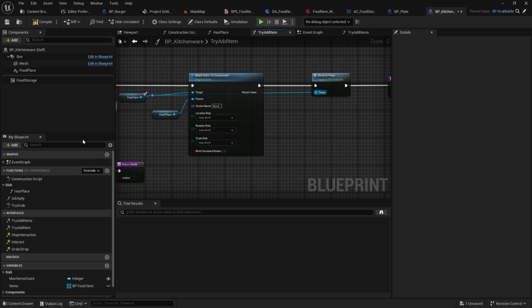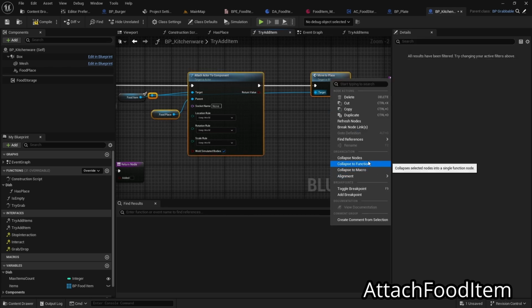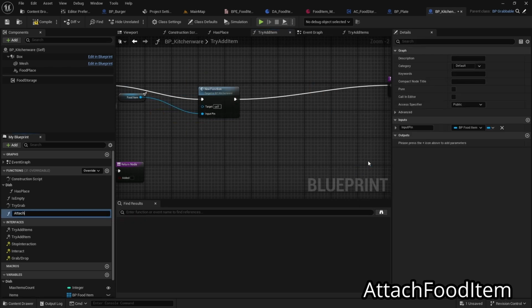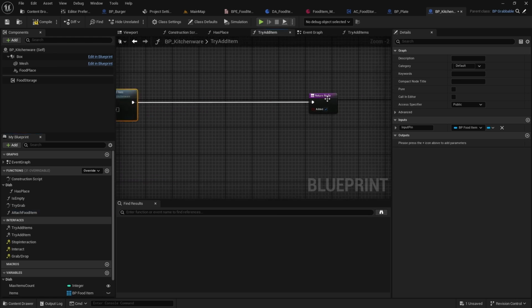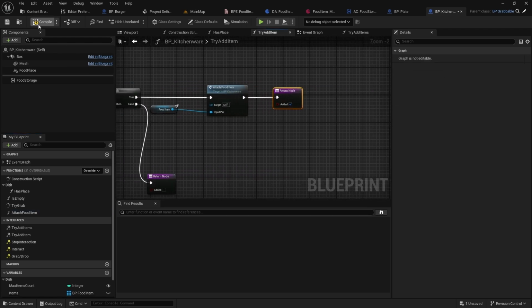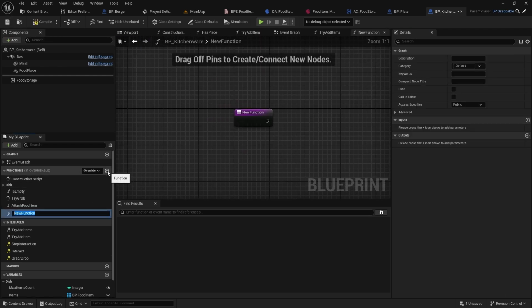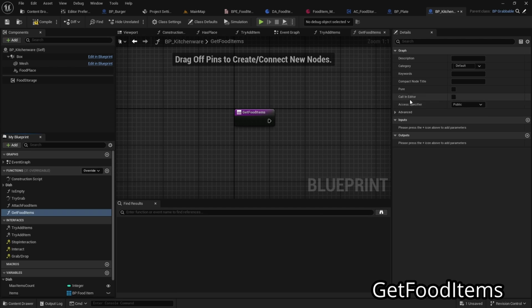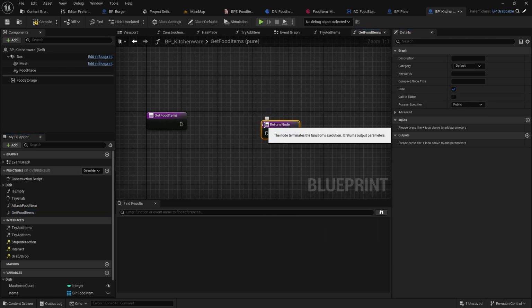To avoid duplications in future, collapse the attach actor to component and move to place nodes into a new function named attach food item. Make sure that food item is an input of this function. Next, add a new function called getFoodItems. Make this function pure and return the items from the food storage.